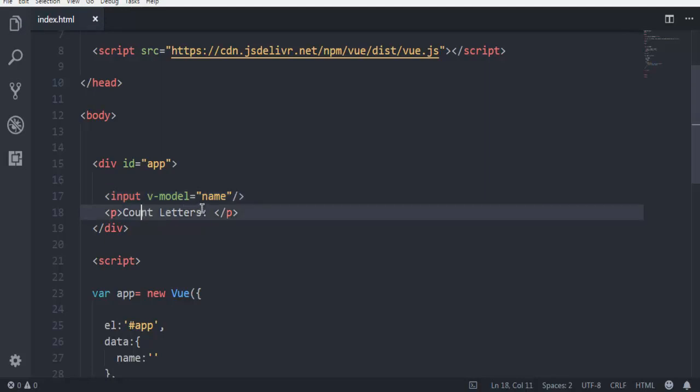Then comes my count letters, where within these curly brackets I'm going to use name, then pipe it with countLetters. Once you do that, you are ready to execute.